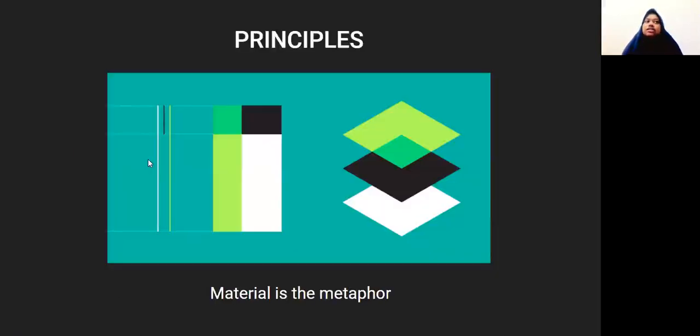Okay, so I got this research. This source is from Material Design. Material Design is a system created by Google to help teams build high quality interfaces. We can use Material Design for Android, iOS, Flutter, and web. So let's start from the principles of Material Design.